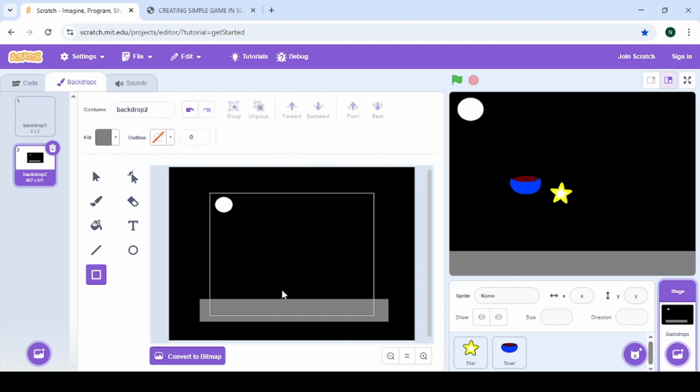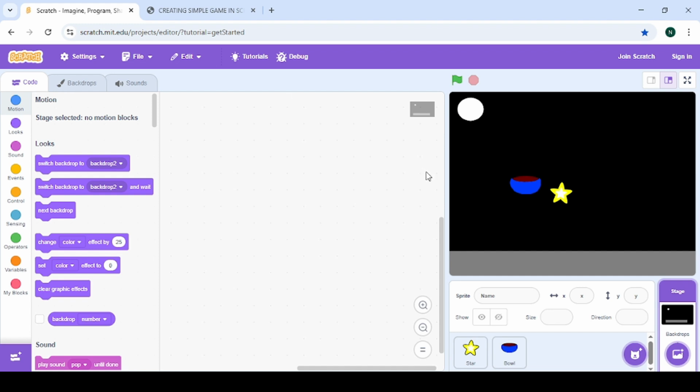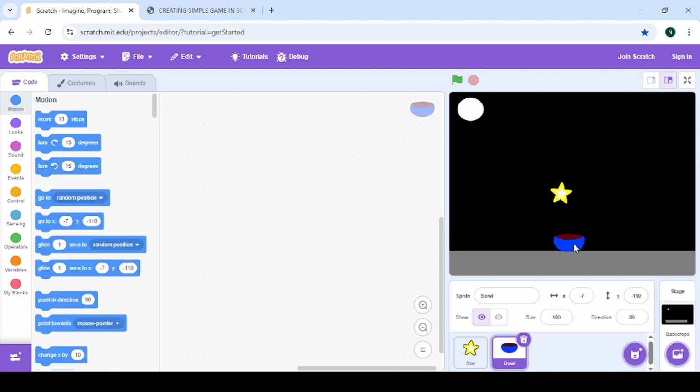Okay, I think this will do. We don't need too much on our backdrop. This will do, right? So let's go back to our code and begin. So now I'm going to set my ball right here. Okay, place it in the middle, the bottom middle of your stage, right? And now we'll head on and code for our ball.